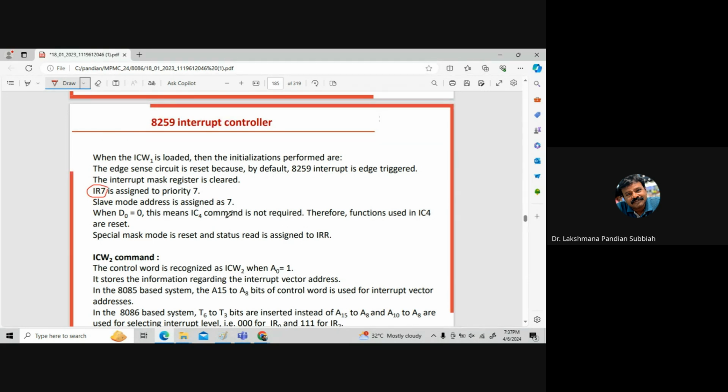Here the ICW4 command is not required. ICW4 not being used means the first bit, the IC4 bit, is 0. If ICW4 is used, then we have to make that bit 1. Then we also have the special mask mode, reset, and status read.